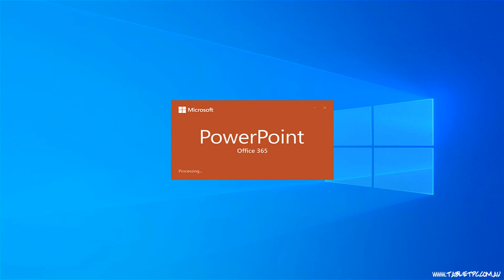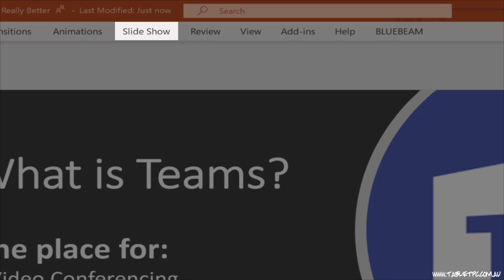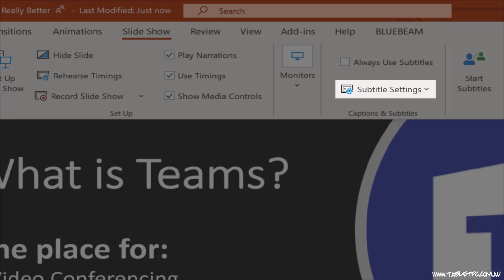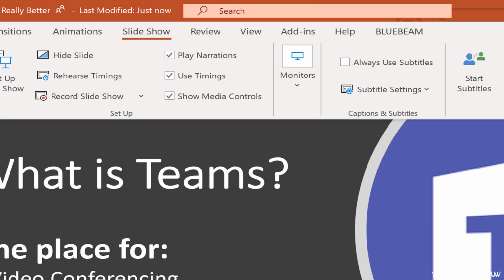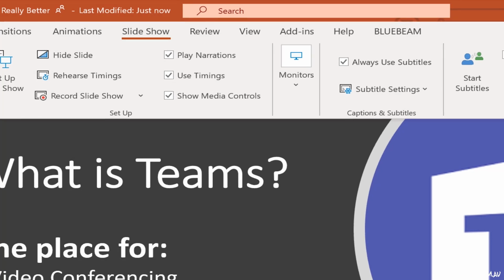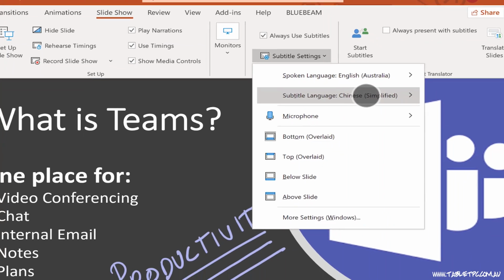If you have the latest version of PowerPoint in Office 365, you'll find on the Slideshow tab that there's a new setting called Subtitles. We use this subtitle setting to be able to deliver captions or even translated captions onto your slides as you speak. To get subtitles or captions onto your next presentation, simply tick the box that says always use subtitles. Underneath that, you can choose the language that you want the subtitles to appear in. So for me, I'm going to speak in English and I'll have the subtitles appear in English.